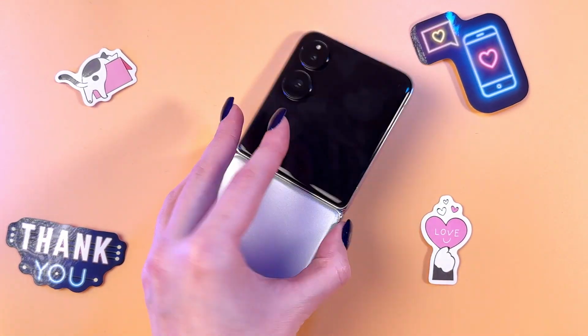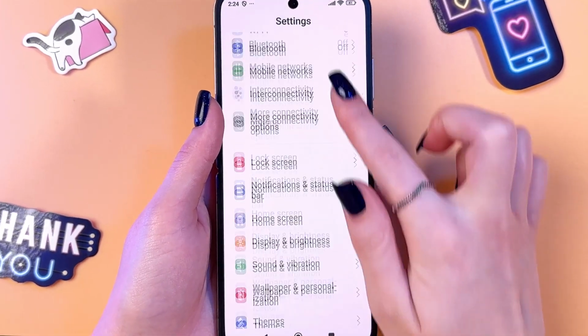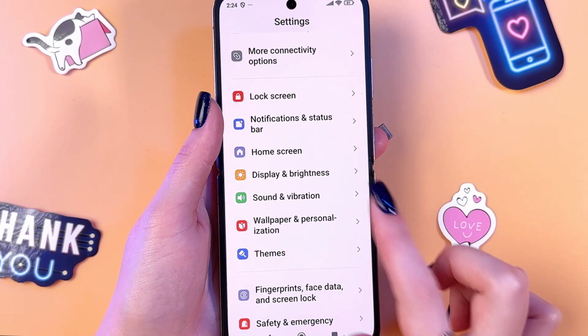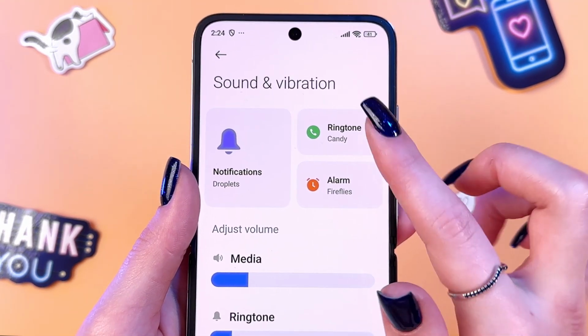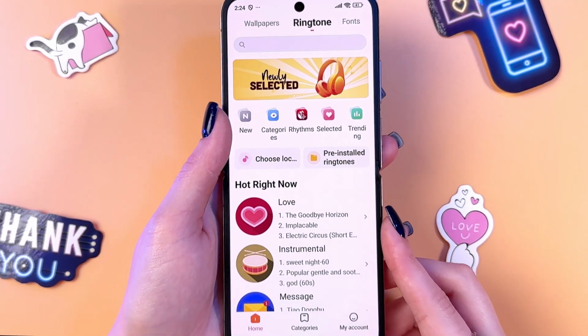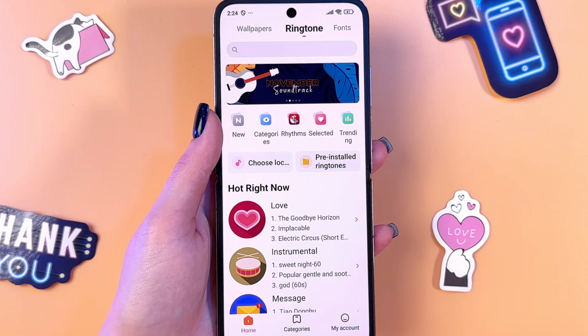Hi, to change ringtone on your Xiaomi Mix Flip, we need to go in the settings first and here find the sound and vibration tab. Now in this upper panel we can see ringtone tab, just select it and we have two categories. Choose local and pre-installed ringtones.